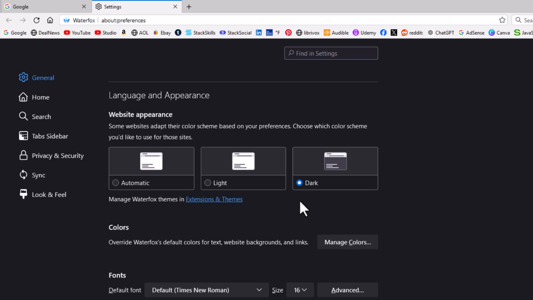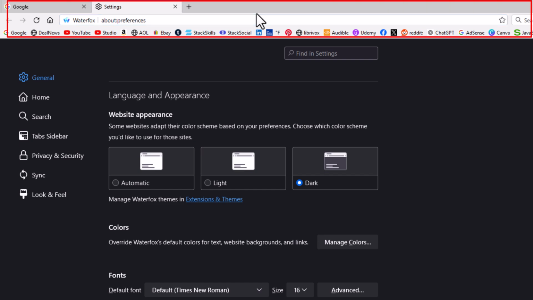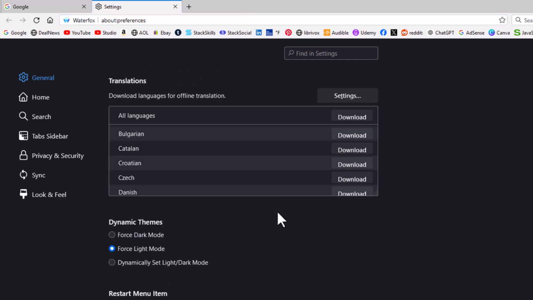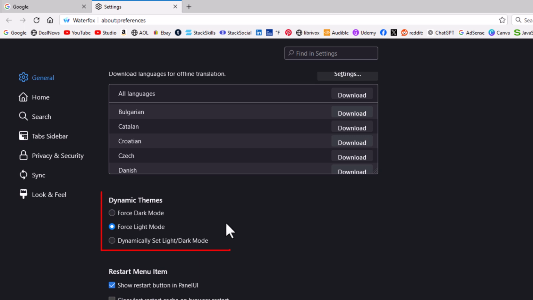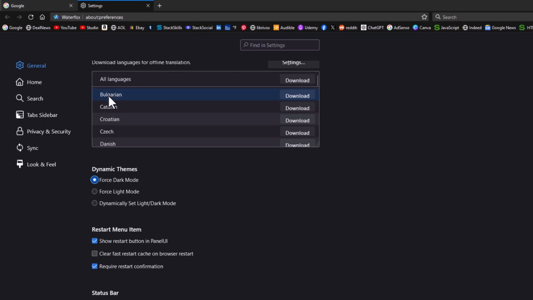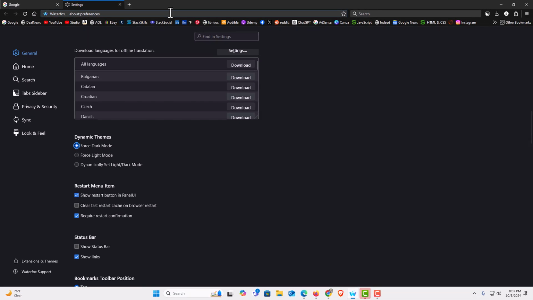Now the web page has changed to dark theme, but as you can see my interface up here is still in light mode. To do that you want to scroll down just a little further to where you see it says dynamic themes, and you want to toggle on force dark mode. Now as you can see up top here, my interface has also changed to dark theme.